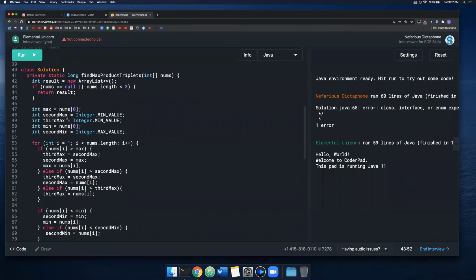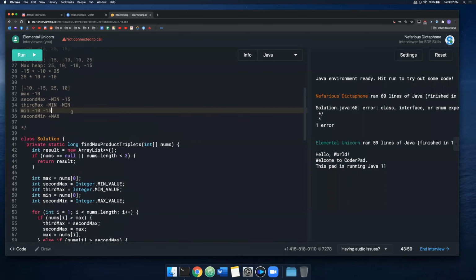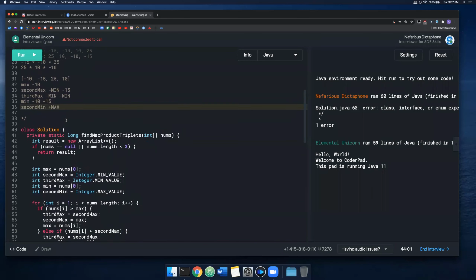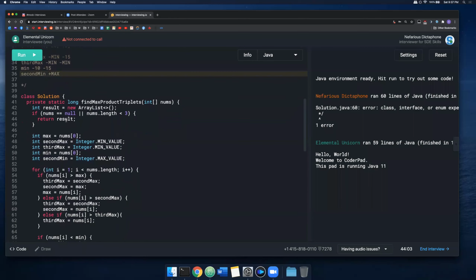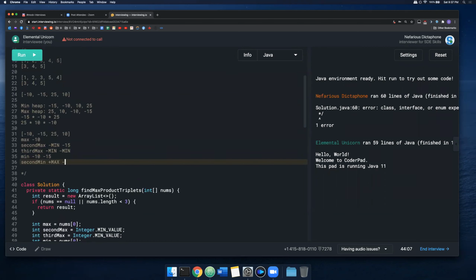Let me just look down at the code to make sure everything's right. So it's less than the minimum. So we set it as -15 and -10 is moved down to the second min. So it becomes -10.